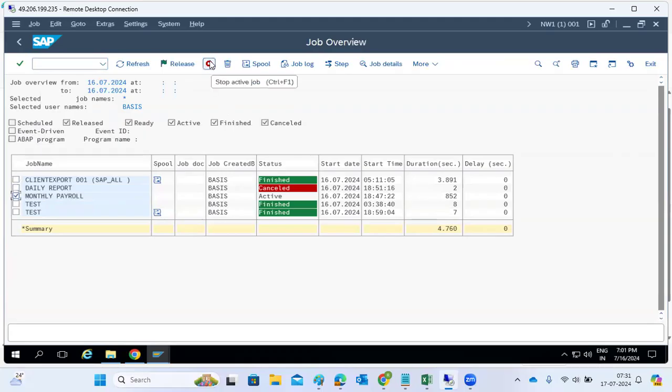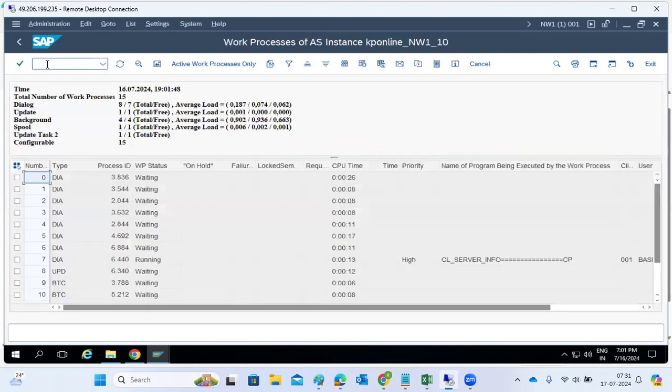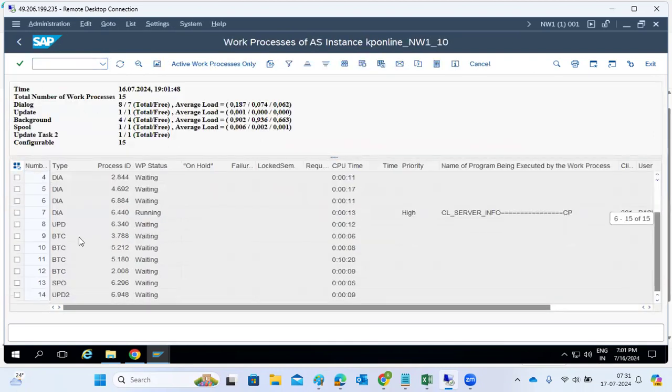So if you want, you can cancel the job also. If you cancel it, then the active job will be cancelled. The work process which is occupied here will be freed. So that has got released, and it comes to the waiting status here.